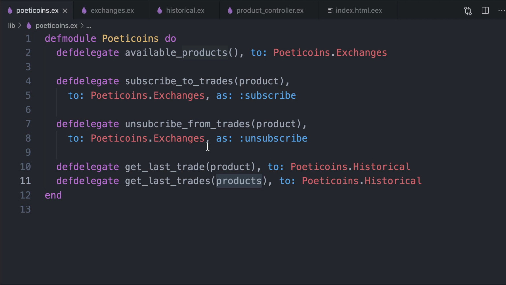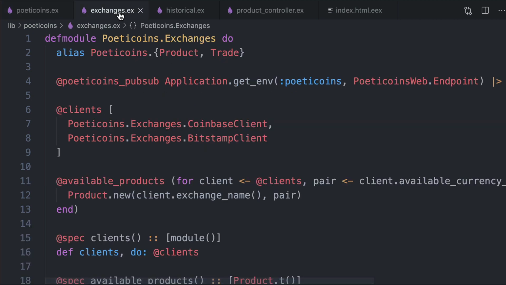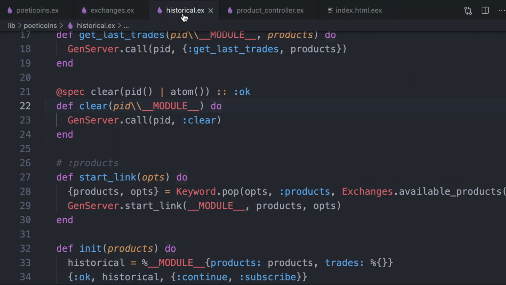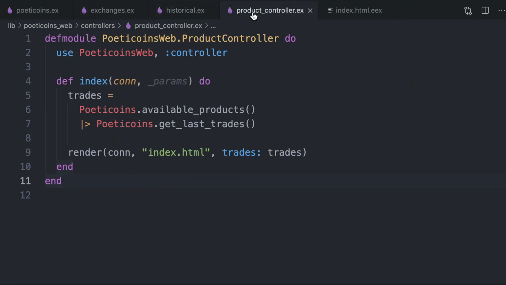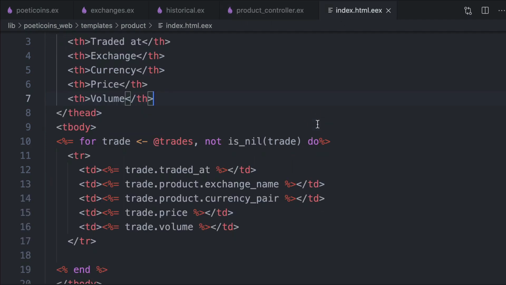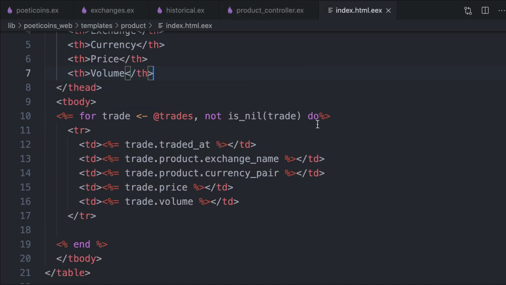They are mostly implemented in the exchanges context and the historical module. We've then briefly seen in the product controller how we can use these functions to get the most recent trades for all the available products and render them into an HTML table.